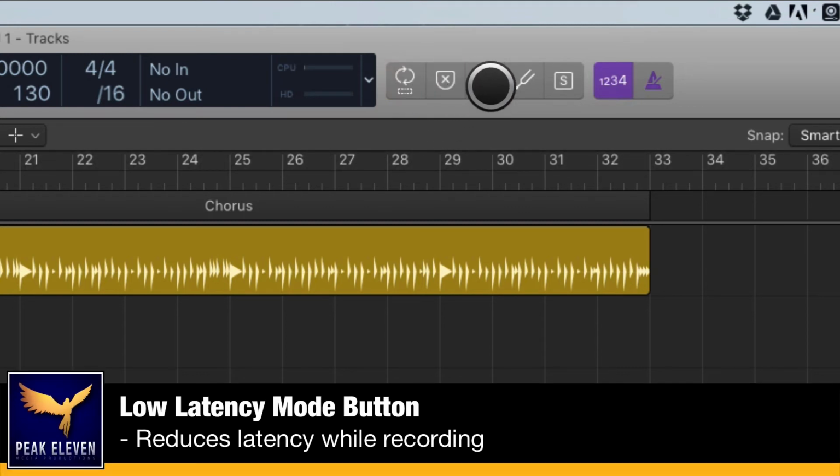Then you have a button called low latency mode, which is good to turn on if you need to reduce latency when recording. Latency is basically the time it takes between when you hit a key on your MIDI keyboard until you hear the final sound on the output in your speakers or headphones. It is very difficult to play tight if you have high latency. I personally always want to go below 10 milliseconds.